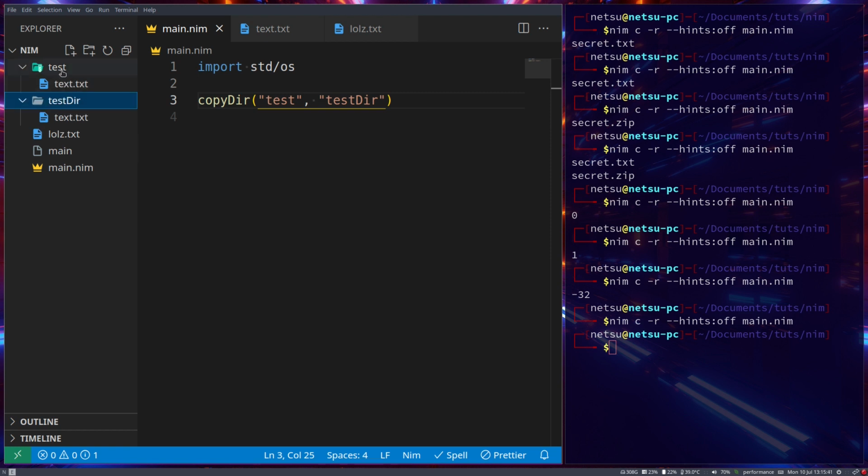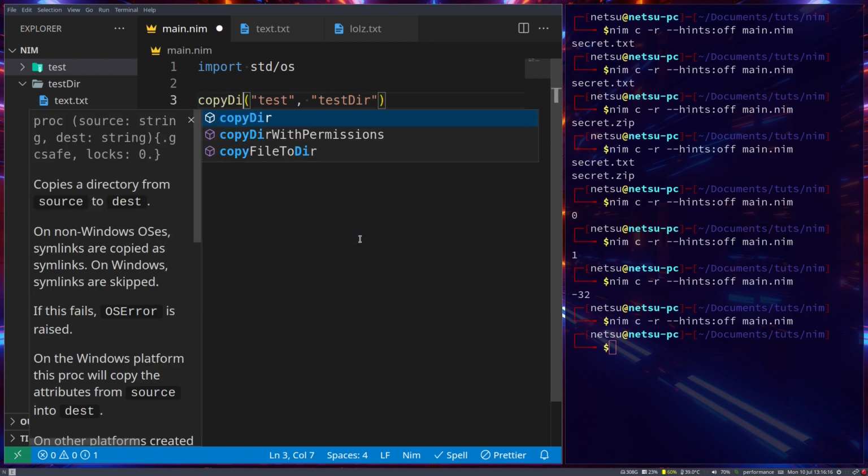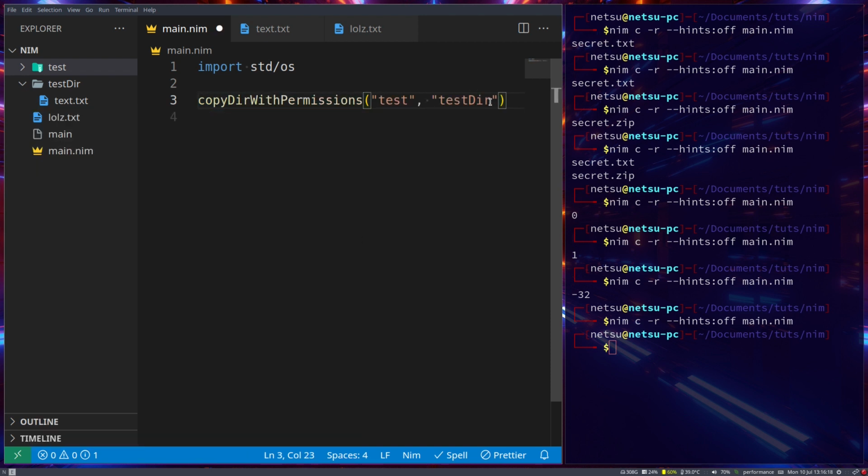So let's say this only has read permissions, but not write and execute permissions. Then this here will have the default permissions provided by your operating system and not whatever permissions this folder has. If you don't really know how permissions in Linux work, you don't have to worry too much about it. But just know that this will change permissions if this one has permissions that are not the default provided by your system. If you want to also copy with the permissions, then you can say copyDirWithPermissions. Then it will copy it with those permissions.